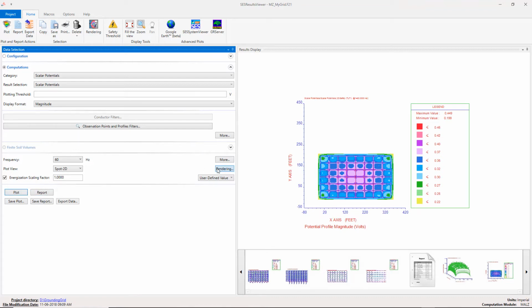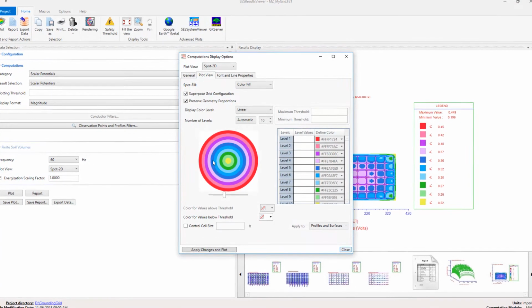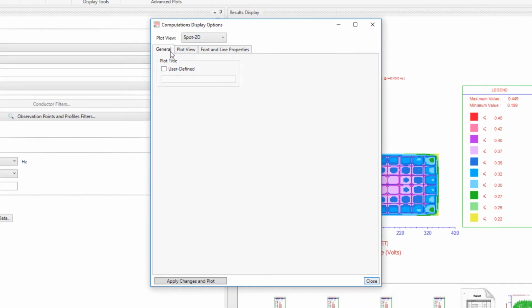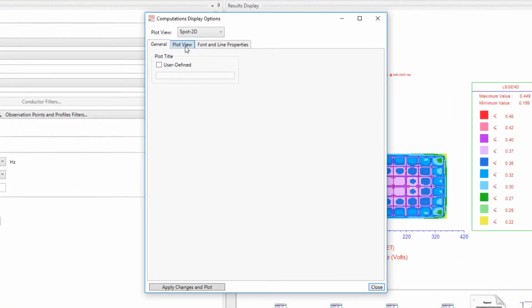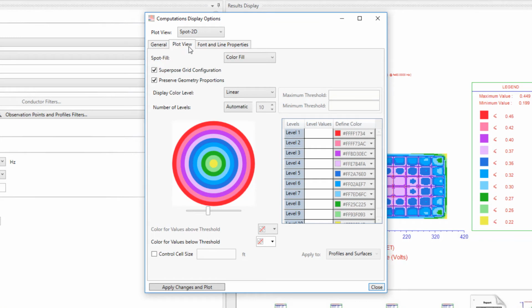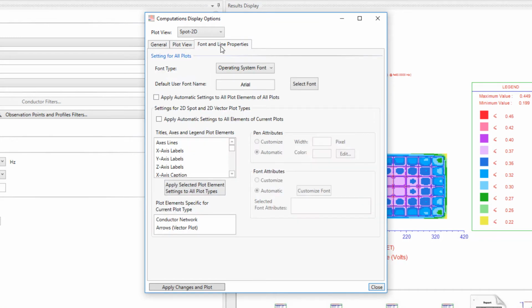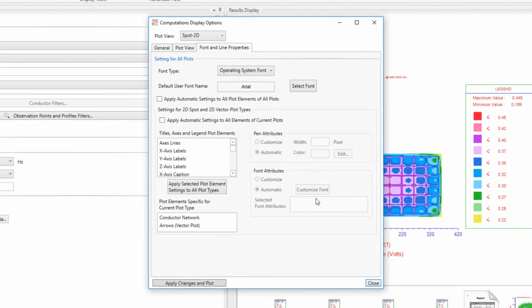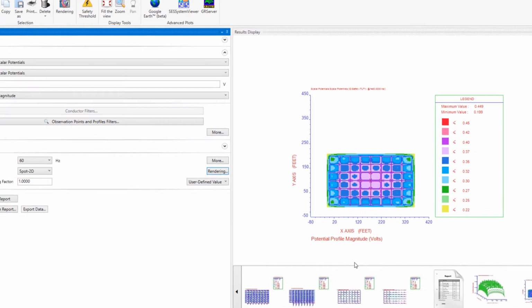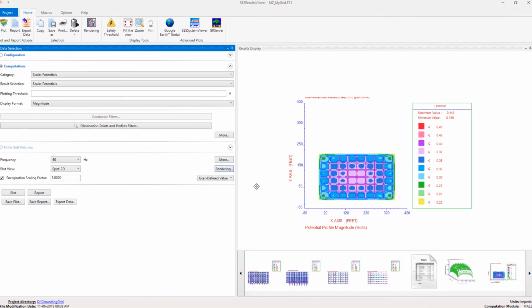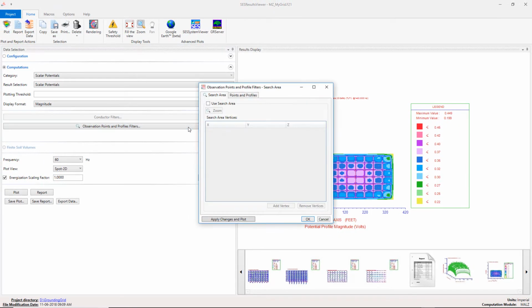You can customize the appearance of the plot via the Rendering button. You can enter a title for your plot. You can modify the colors that are displayed in your plot, and multiple settings are available for customizing the font and labels for the plot axes. The Observation Points and Profiles Filters button allows you to zoom into an area of specific interest of your system.